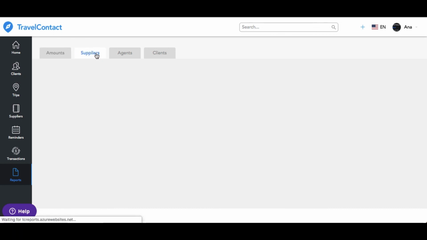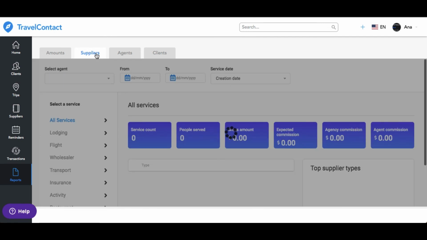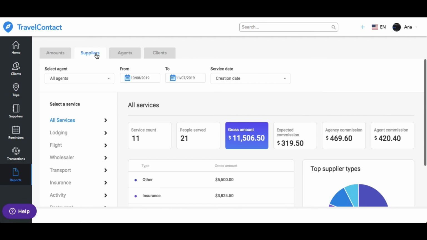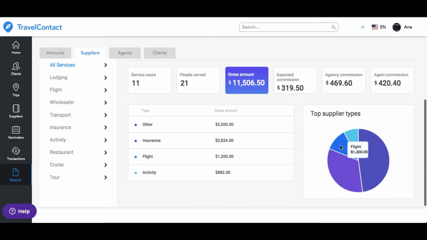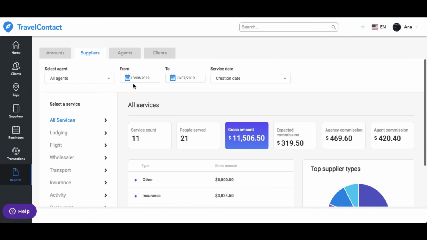Then we have the Suppliers tab. Here you can monitor your supplier sales and see which are your top suppliers for each service. In this section, you can see the total sales of the agency by service and by suppliers. You will be able to establish a date range and visualize all incomes generated in the course of the selected time.